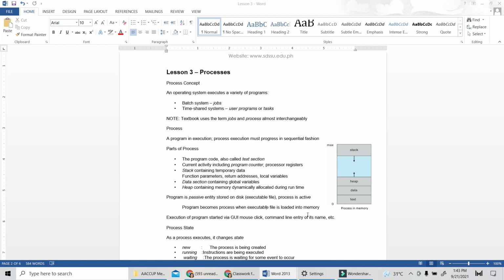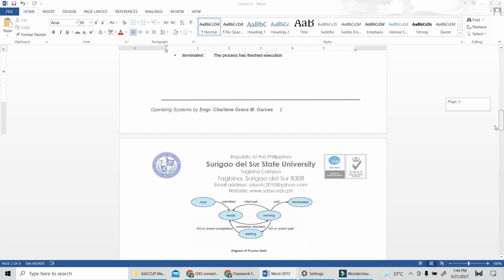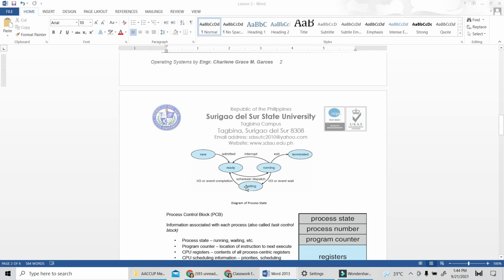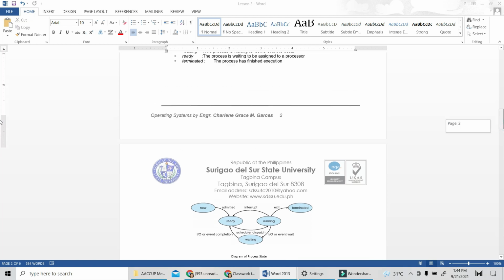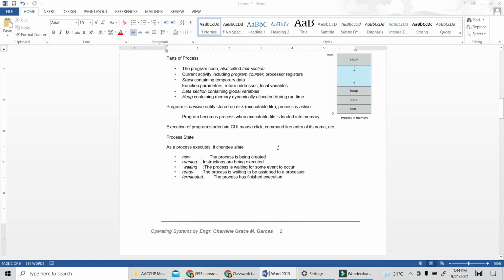Execution of a program starts through a graphical GUI mouse click or a command line entry of its name, etc. So what are the process states? This is what is called the diagram of a process state. There are 1, 2, 3, 4, 5 states, or ways in which the process is being executed. These are the different states of processes.